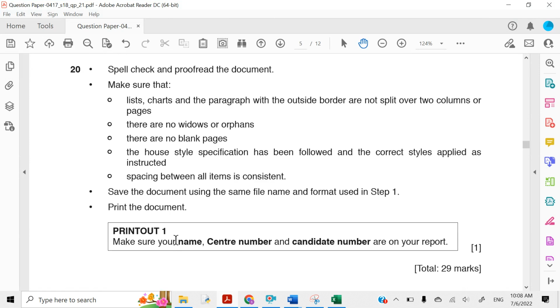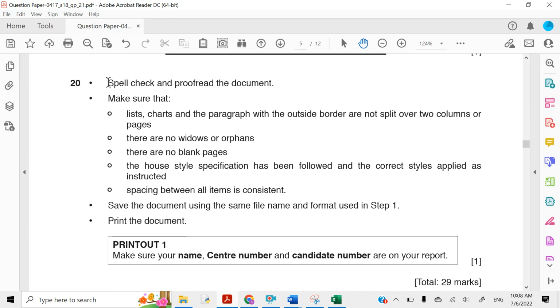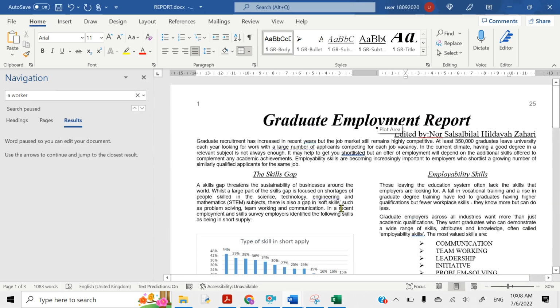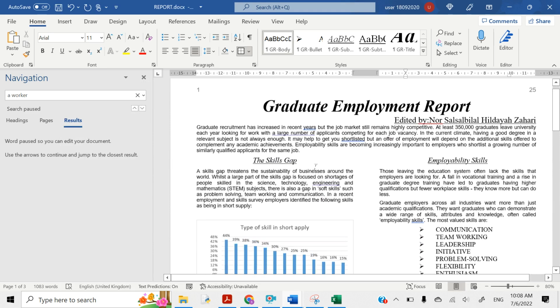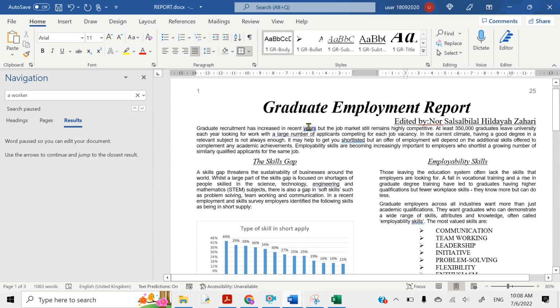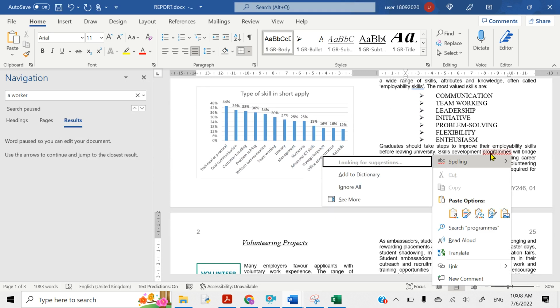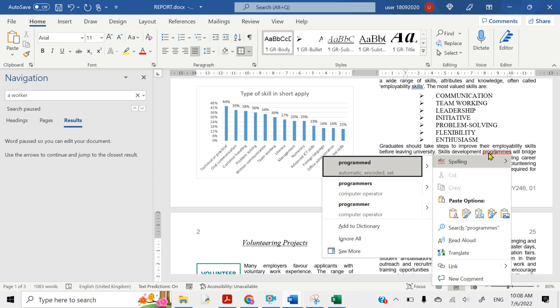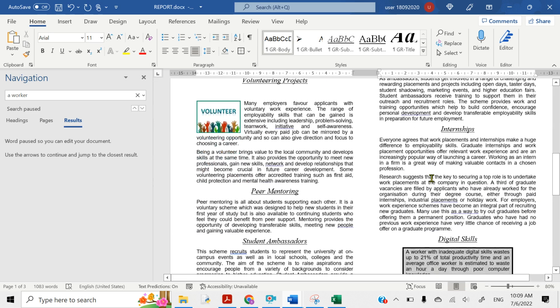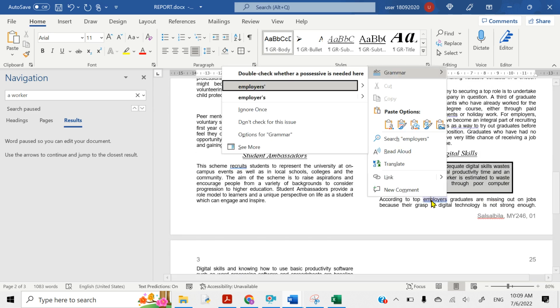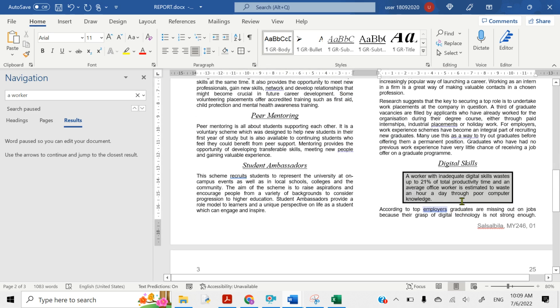Alright, here, last question for this task. You have to spell check and proofread the document. Right, check everything, spell and proof check. So check if there is any spelling error.